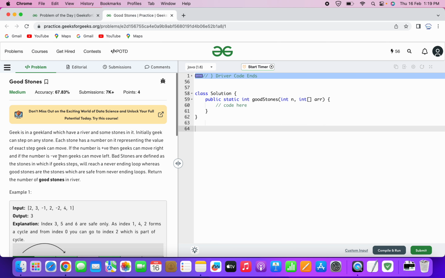Bad stones are defined as the stones on which, if Geek steps, he will reach a never ending loop, whereas good stones are the stones which are safe from a never ending loop. Return the number of good stones in the river.